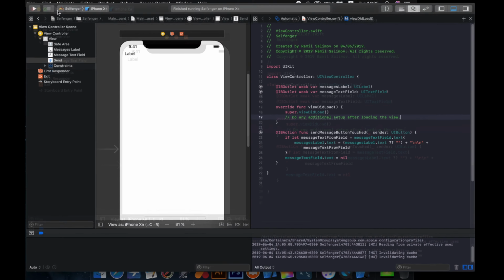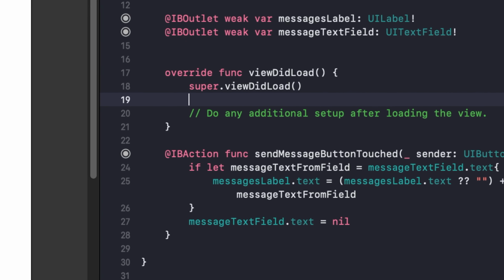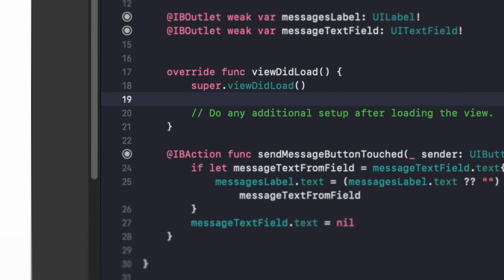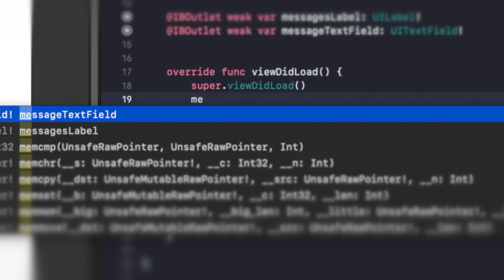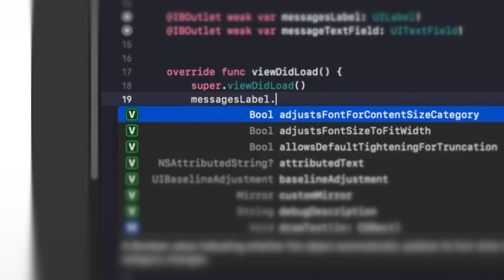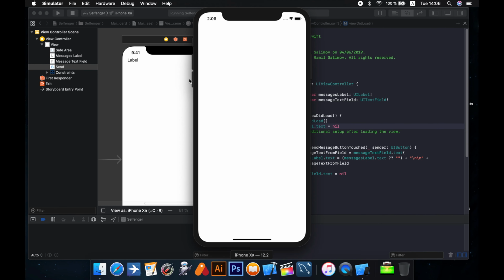Let's fix it. We need to find the method in view controller called viewDidLoad. This method executes when the view did load, of course, just before a view appears on the screen. Here we can do any updates. Let's set label's text property to nil. Okay, now it works good.